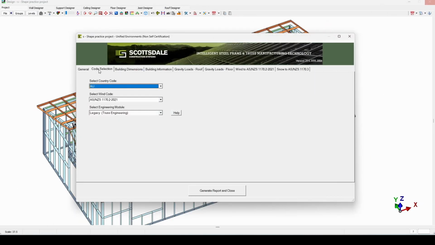Getting to the code selection tab within your engineering environment, we have the ability to select the country code which we need to use for engineering. Do keep in mind, currently we only have the Australian and New Zealand code available for our panel engineering, but with our truss engineering, we have the ability to engineer top hat trusses with any of our country codes, being New Zealand, Australia, European code, US, and South Africa.